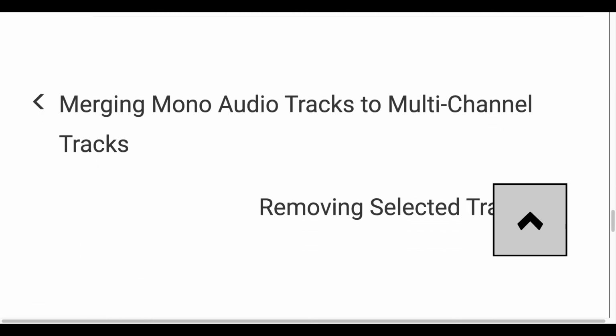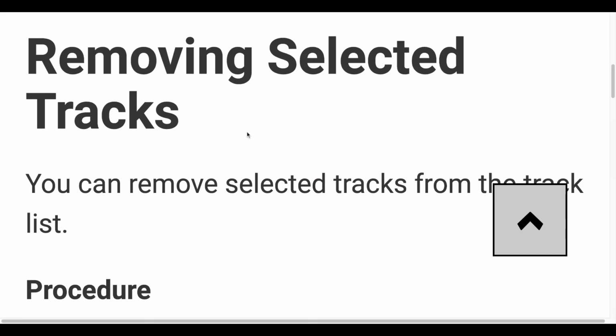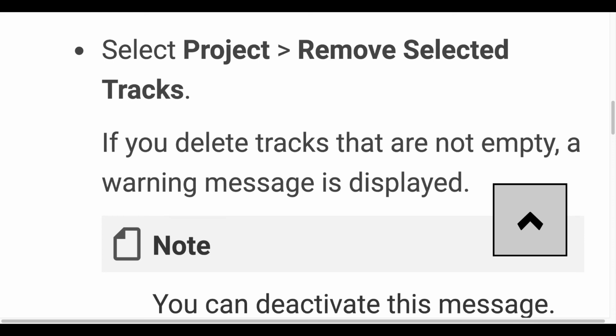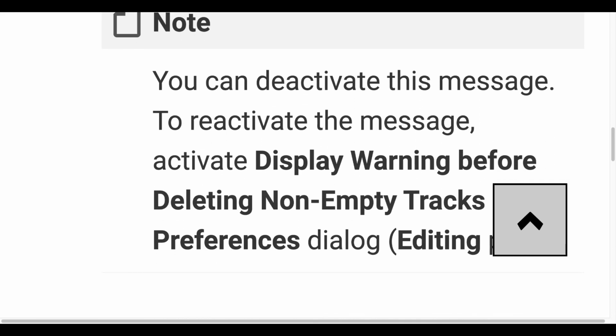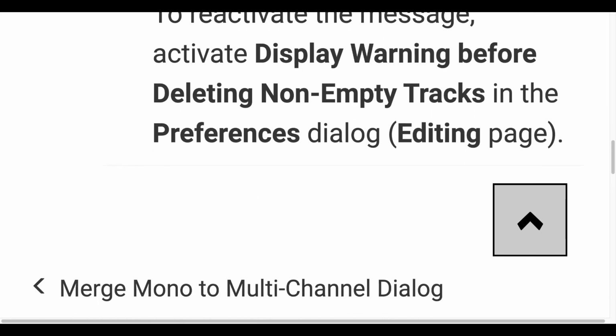Removing selected tracks. You can remove selected tracks from the track list. Procedure. Select Project, Remove Selected Tracks. If you delete tracks that are not empty, a warning message is displayed. Note. You can deactivate this message. To reactivate the message, activate Display Warning Before Deleting Non-Empty Tracks in the Preferences dialog, Editing page.